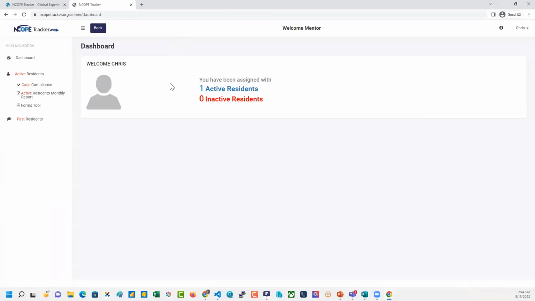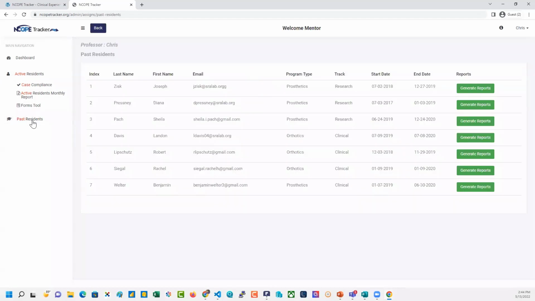Keep it up. Well, I'm signed in as Chris Robinson. And I'm signed in also as a residency director, because there's actually a couple of other little things that have been added that are pretty darn cool to the system. So I have one active resident, and you also may see information on past residents. So if you've hosted a residency program for a while and you click this link, you actually can see the residents that have been previously assigned to you in your clinic, and you can generate reports on those individuals.